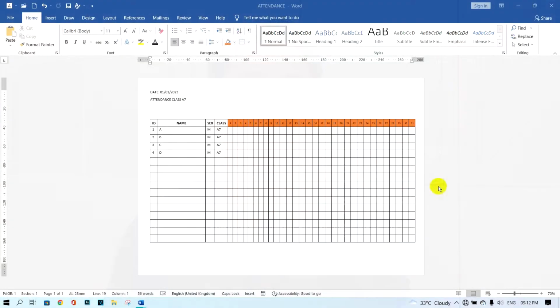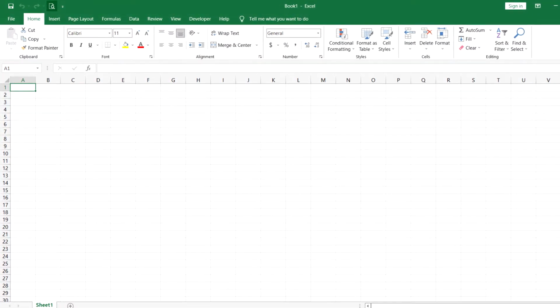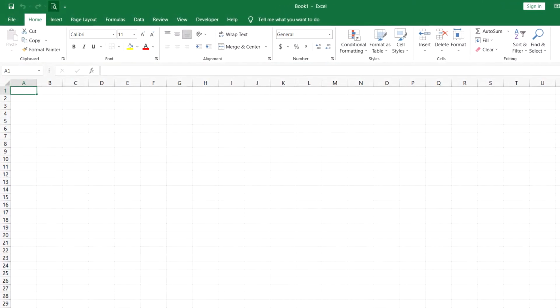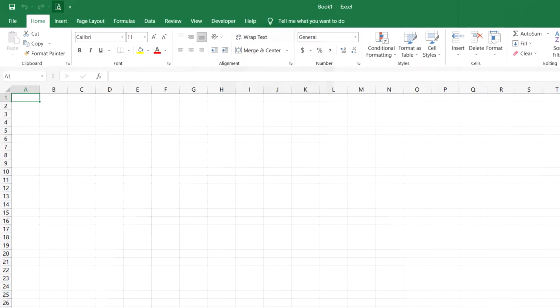In this sharing, I'm going to show you how to create an attendance sheet in Microsoft Word. Microsoft Word can help me to create an attendance sheet also. It is simple, and I know that most people will create the attendance sheet in Microsoft Excel, because Microsoft Excel has cells, columns and rows that make it easy to create and insert data.